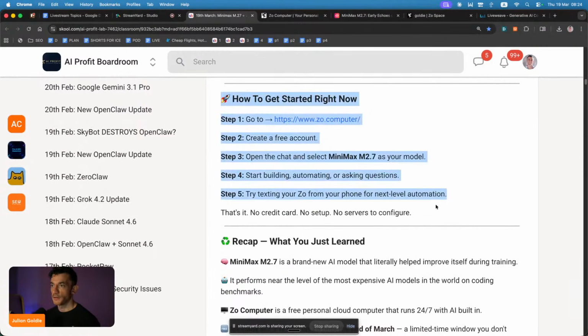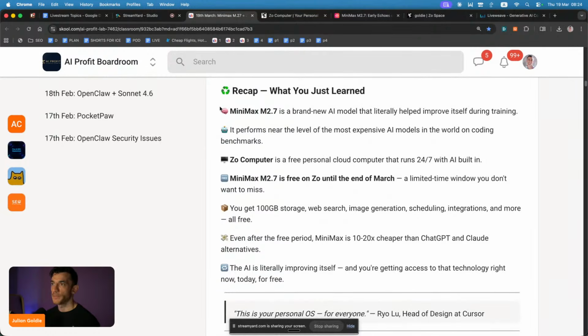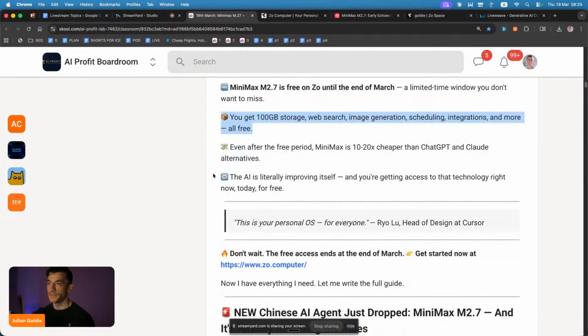So if you want to get started, here's how to do it. And just to recap, Minimax is a brand new model that literally just helped itself improve. It performs near the level of most expensive AI models on coding benchmarks. Zoe Computer is a free personal cloud computer that runs 24/7 with AI built in. Minimax M2.7 is free on Zoe until the end of March. You get 100 gigabytes of storage, web search, image generation, scheduling integrations, and you can deploy stuff to custom subdomains for free, right? And the AI is literally improving itself.